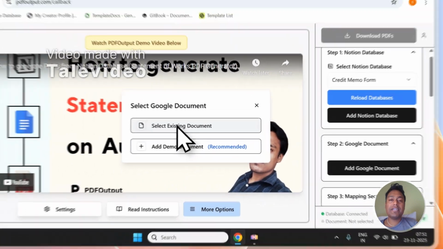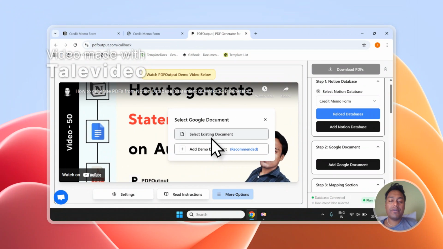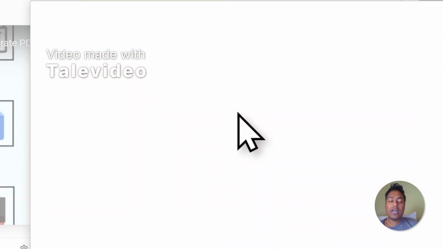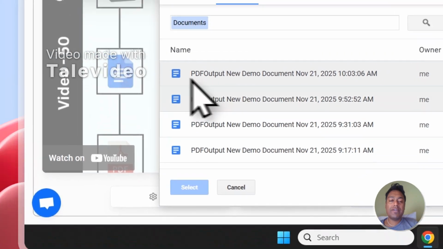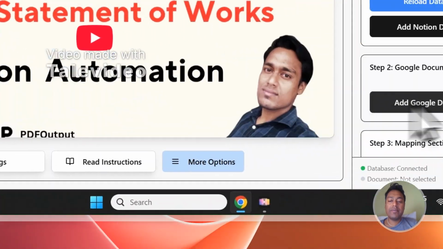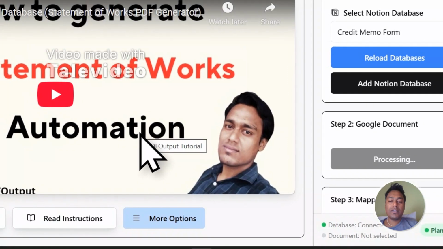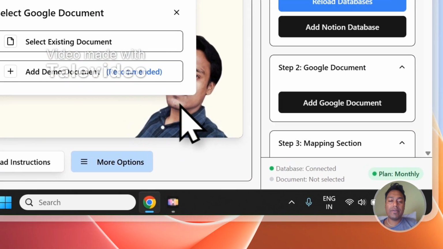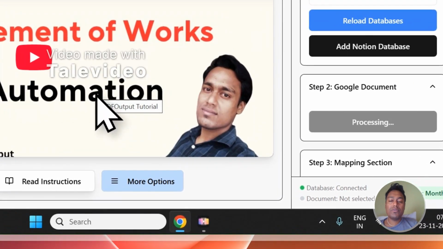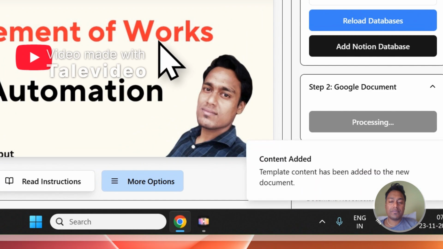And if you already have a credit memo template available on your drive, you can click on existing document and you can choose any template that might be available on your drive. Okay. I do not have any such document available on my drive, so I will be instead creating a demo document. When I click on demo document, it will automatically create me a sample document for my use case, which I will be able to process for my rest of the steps.